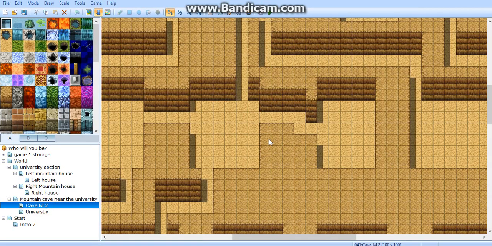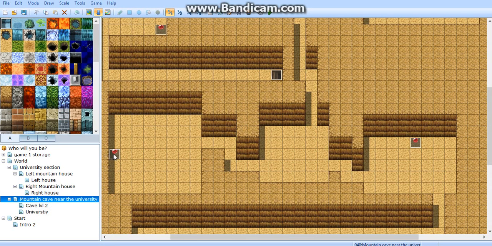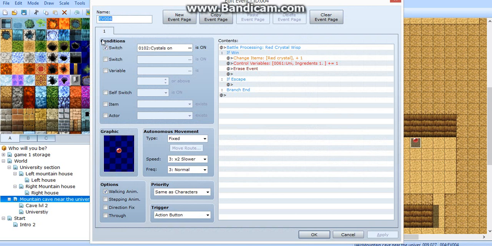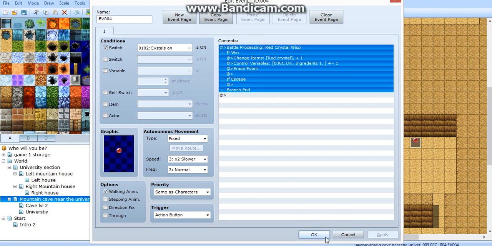Okay. Now if we go to the cave where the crystals lay, these crystals, as you can see, they're on a switch for when crystals are on, they are on. I could just give you the item and control variable +1, or add 1, and then erase the event so the crystal disappears. But I wanted to have a monster come out of the crystal that you have to beat, so that's the battle processing.